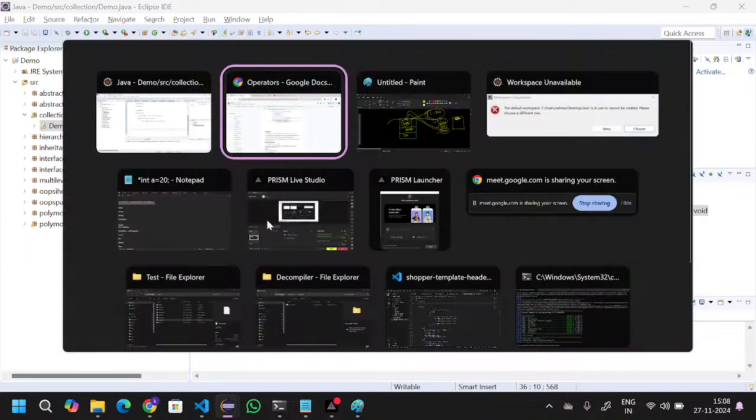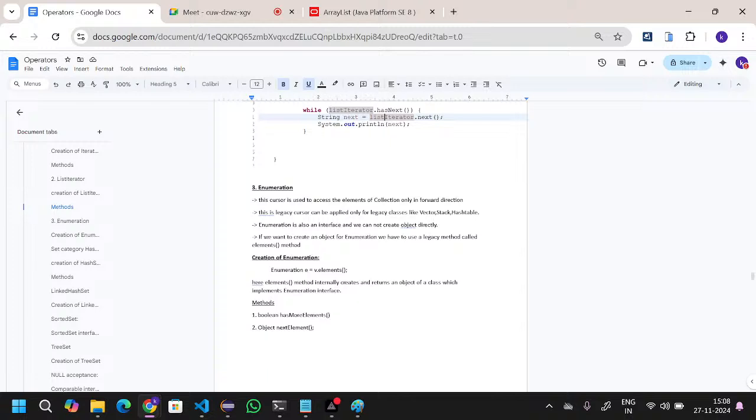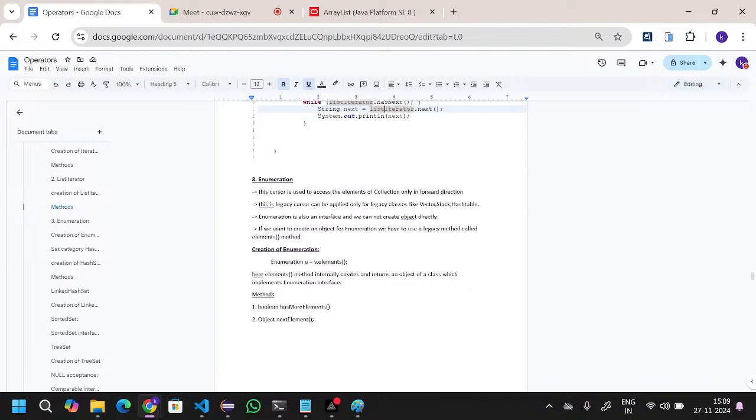So that is all about iterator, and next enumerations. Nowadays this is not used. This is the deprecated one. Enumerations also retrieve the values, but this is the deprecated, legacy cursor. So mostly we will use it in the case of vector and stack, but rarely will we use enumerations.